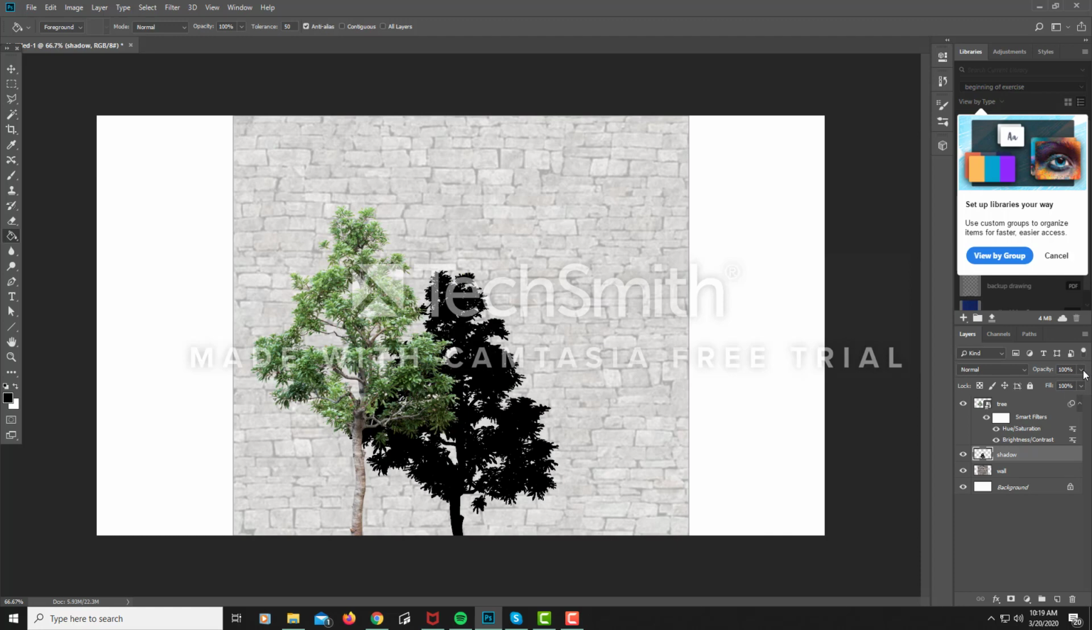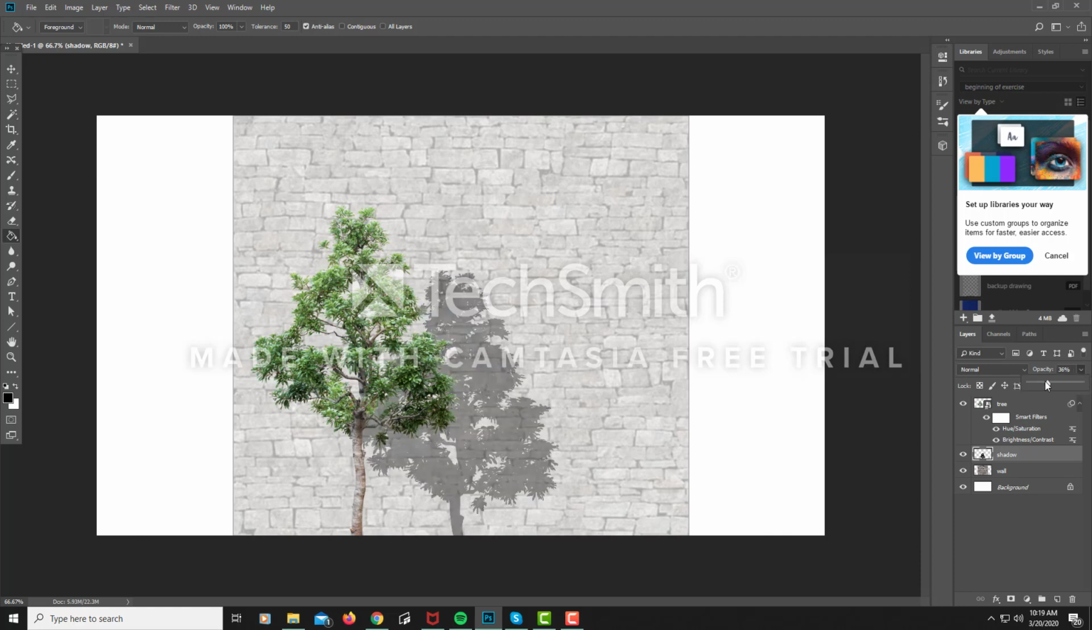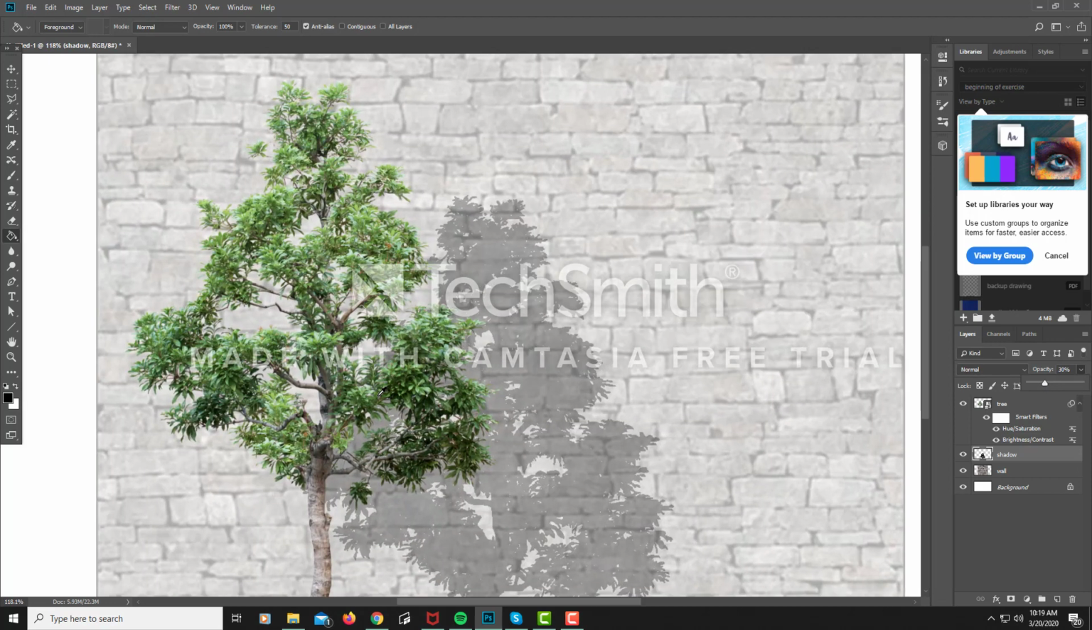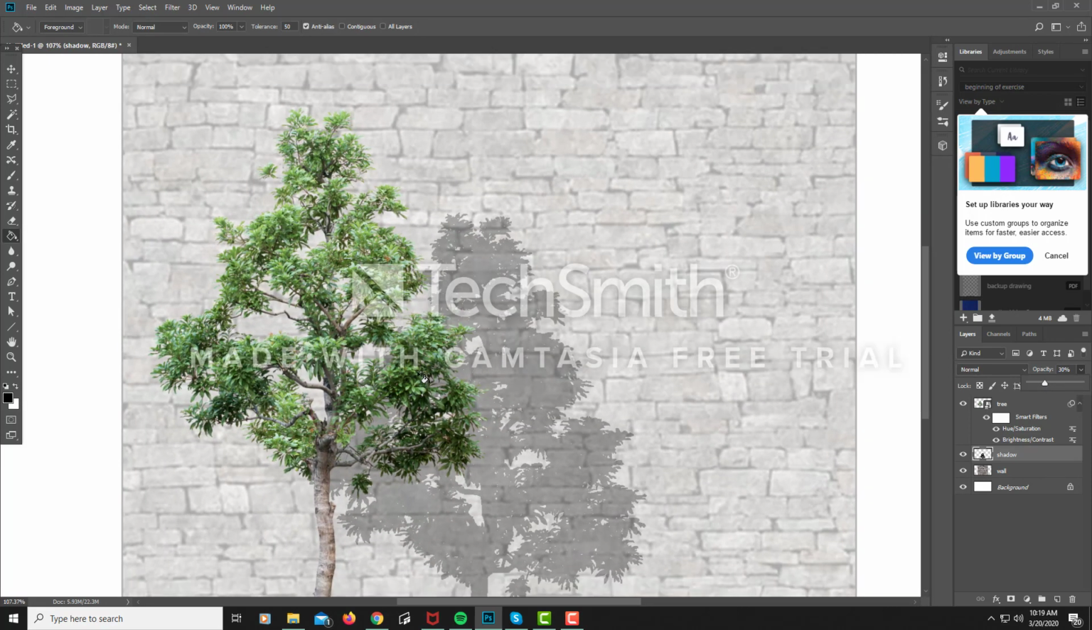So I'm going to go back up to opacity here and bring it down, and as you can see now it looks a little bit like a shadow. Now here's the handy thing, because I imported a PNG file with a transparent background, it means that I have accurate looking shadows. It looks like the sun is passing through the gaps between the leaves, and it also means that I can see the wall very clearly behind the tree without me having to do anything.